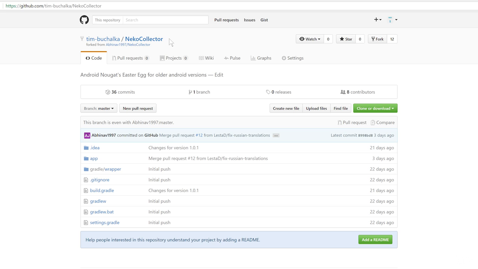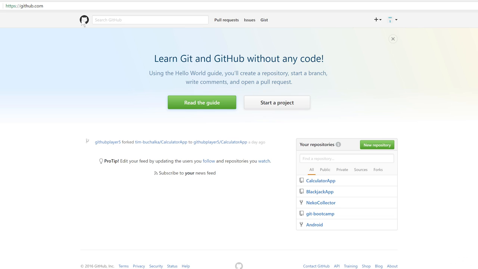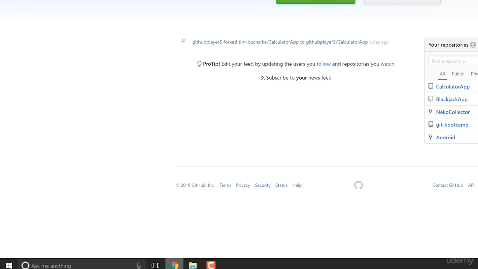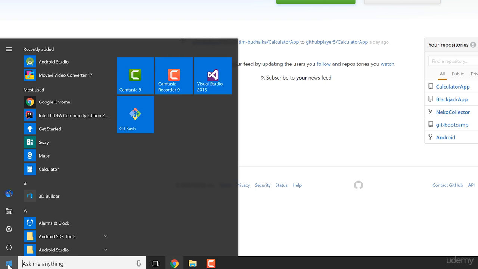But in any event, you can see I've now got this project forked in my account, and I can click on the little cat to go back to the home page. We can see that we've got this Nico collector there. And we've got the little icon indicating that it's a fork. All right, so let's now start up Android Studio, and we're going to clone this project.